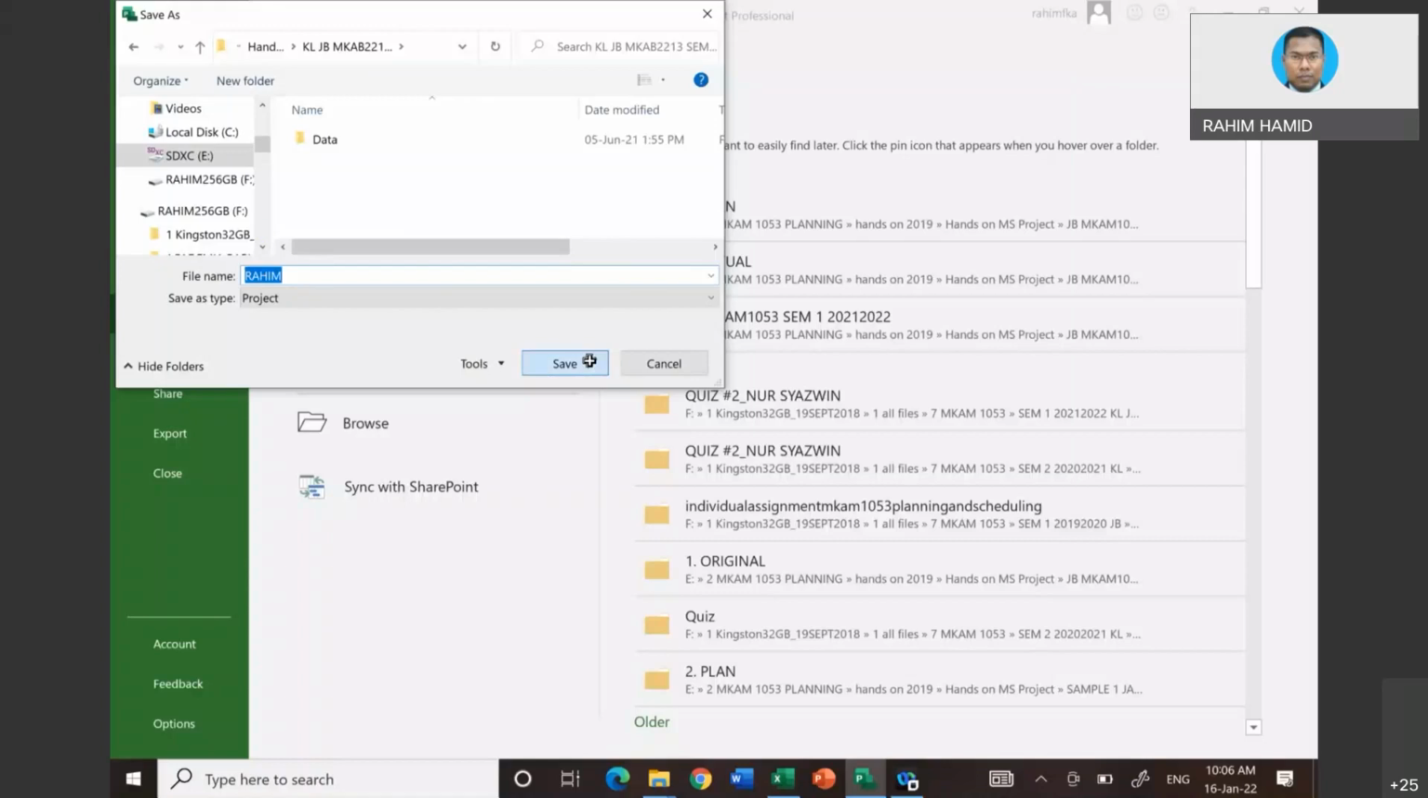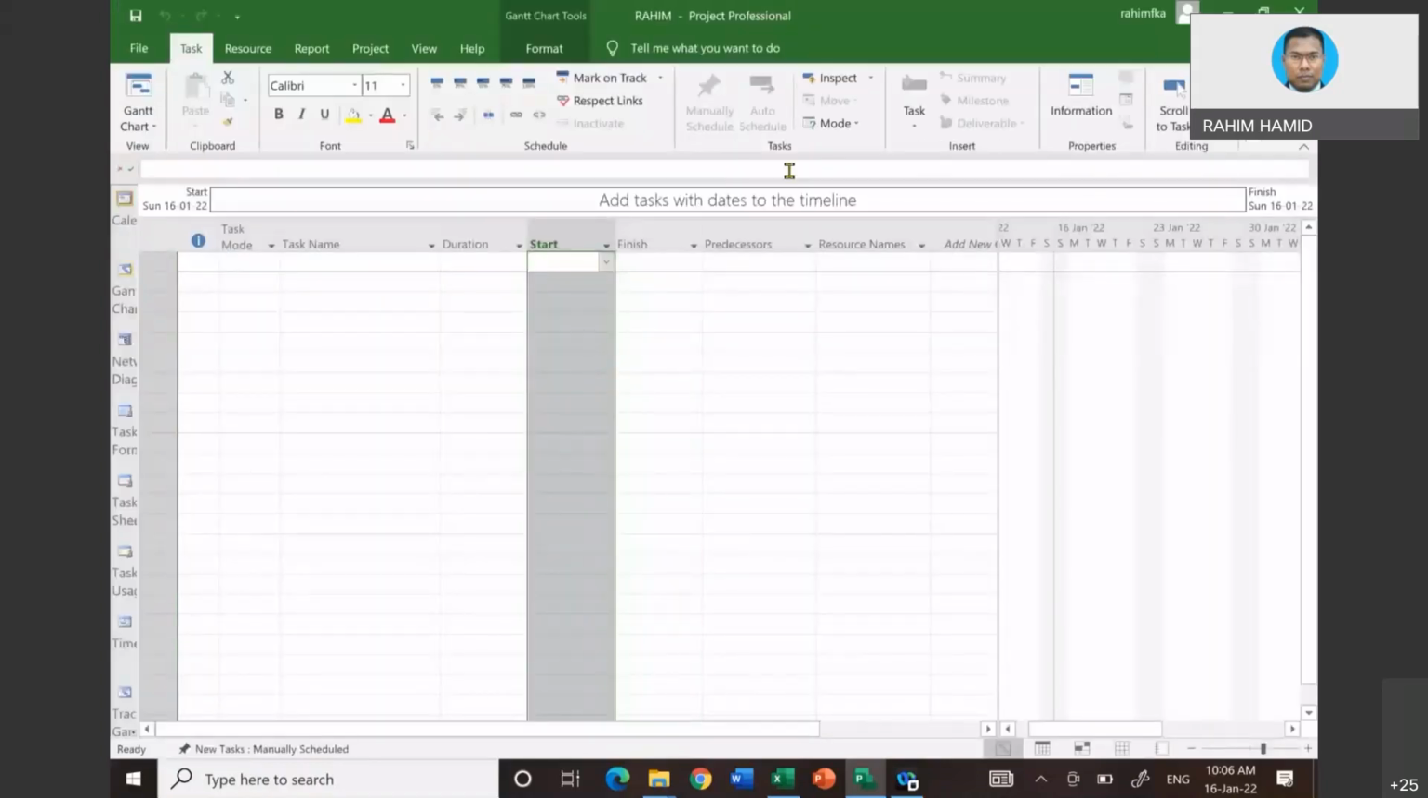All right. If you notice at the top there, the file name is already changed from project 1 into Rahim. So now we already have a specific project file name.